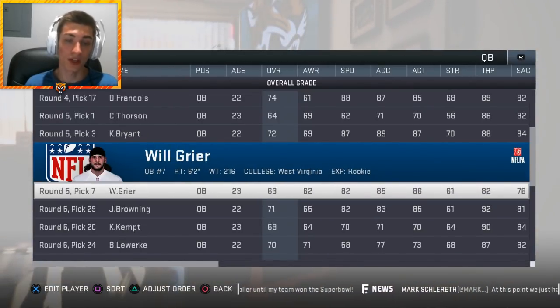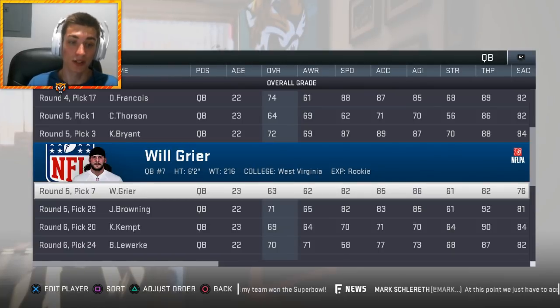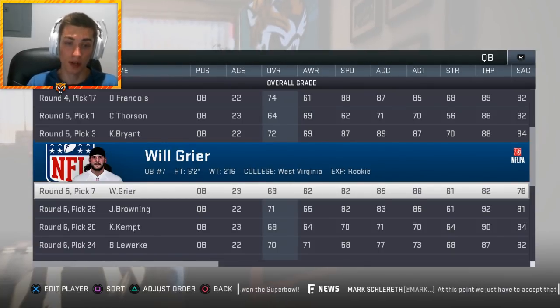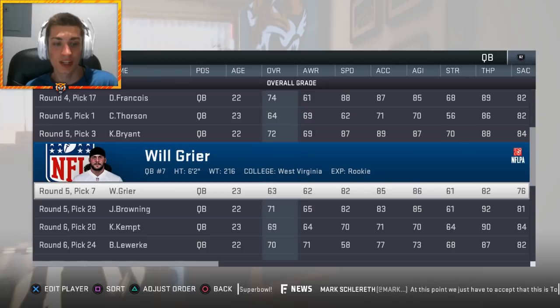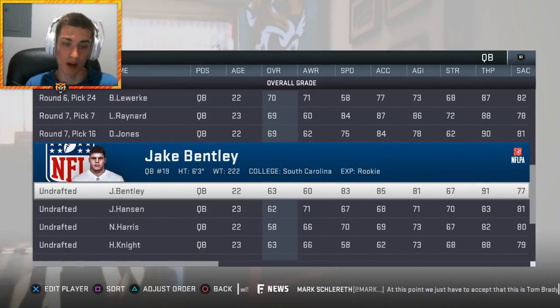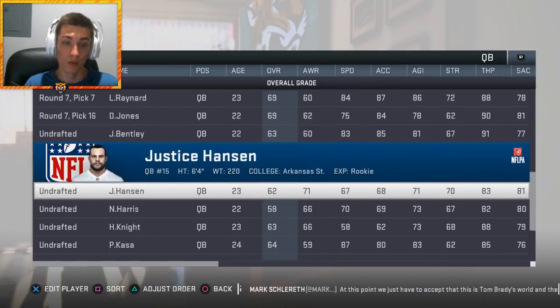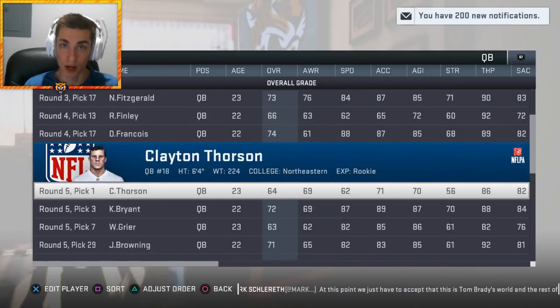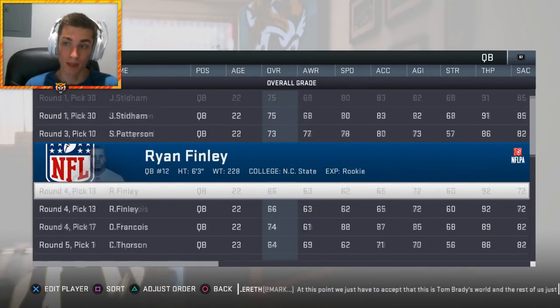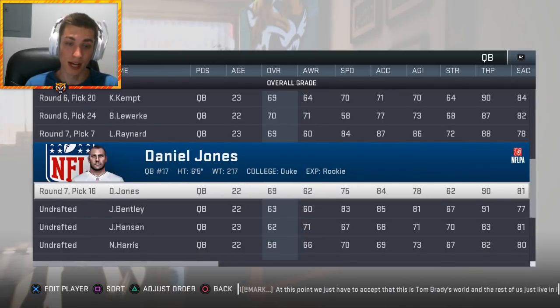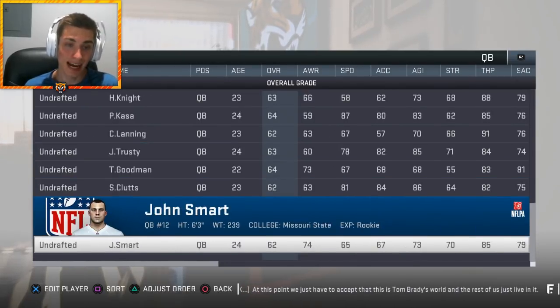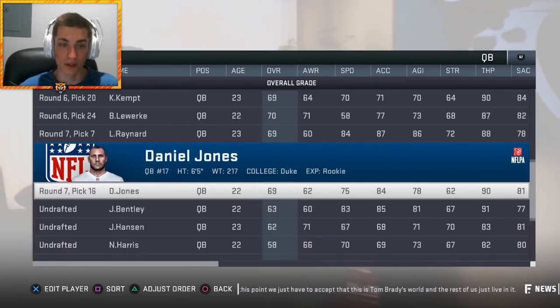Will Greer, I think, might be the best quarterback in this class in terms of a pure passer and what you're looking for in an NFL quarterback, and he's a 63 overall projected round 5. I think the best quarterback arguably in this draft class, which is out of everyone's favorite college for quarterbacks, North Dakota State, is Easton Stick, and he's not even on here.